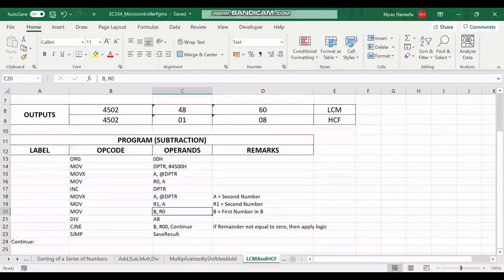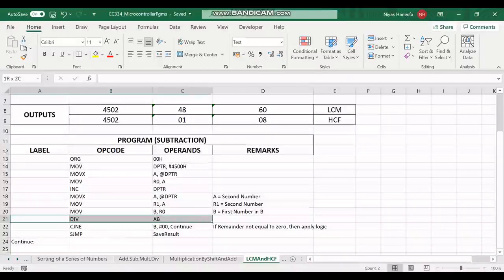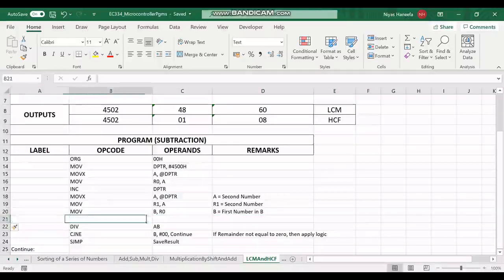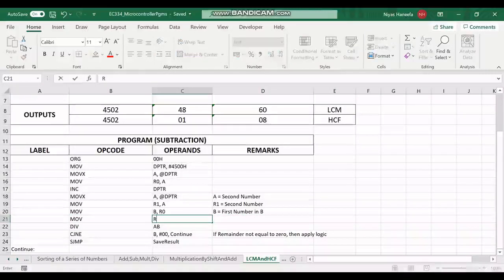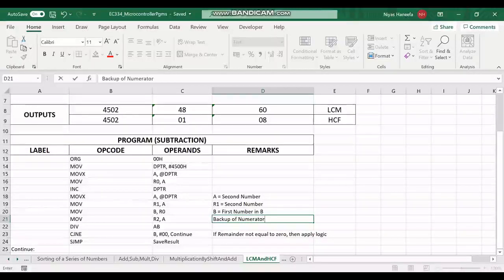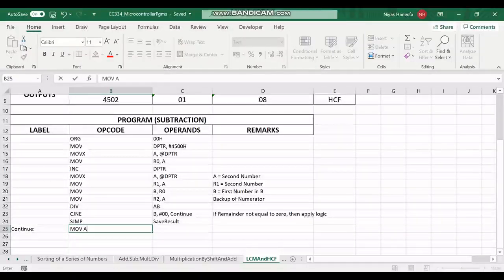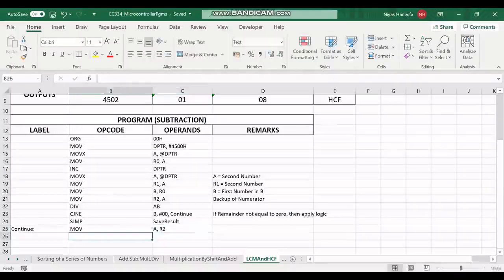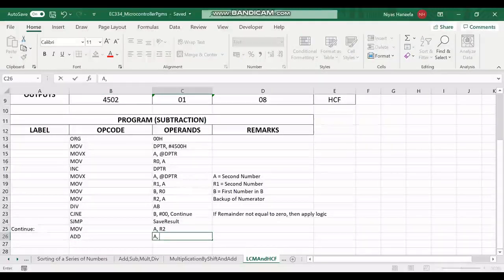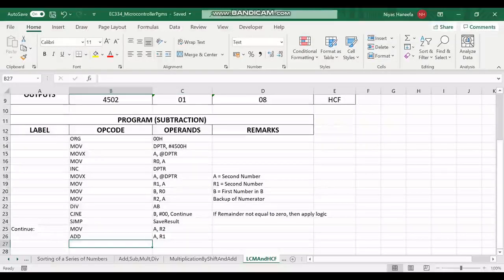But this numerator, which was initially 4 and 8, will be lost because A is being replaced by the quotient. So let us take a backup copy of A in another register. Let's move R2 comma A, backup of numerator. So we got that in R2. Now what will we do? We'll again get that numerator back into A from R2. Then we add A comma R1.